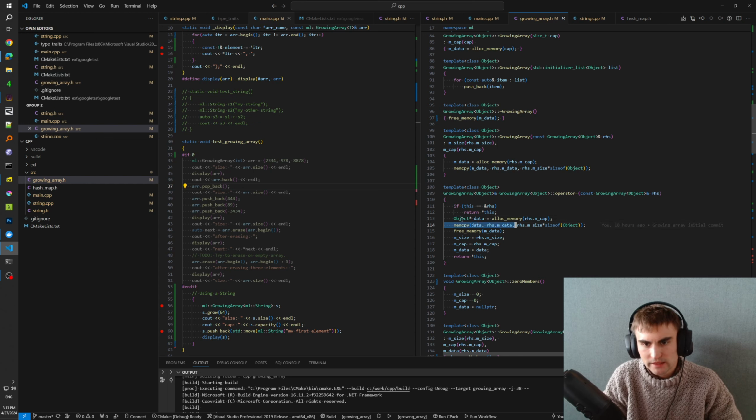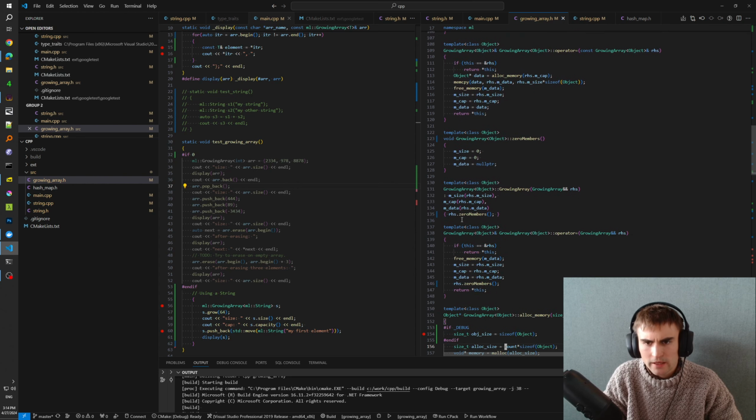Then we copy the data that we had. We free the underlying storage. We set the size, capacity, and data, and we return the pointer to this object. We set all the members to 0. Accordingly, the move constructor just sets m_size from the right-hand side. The same applies to capacity, the same applies to data, and then we zero the members for that object.